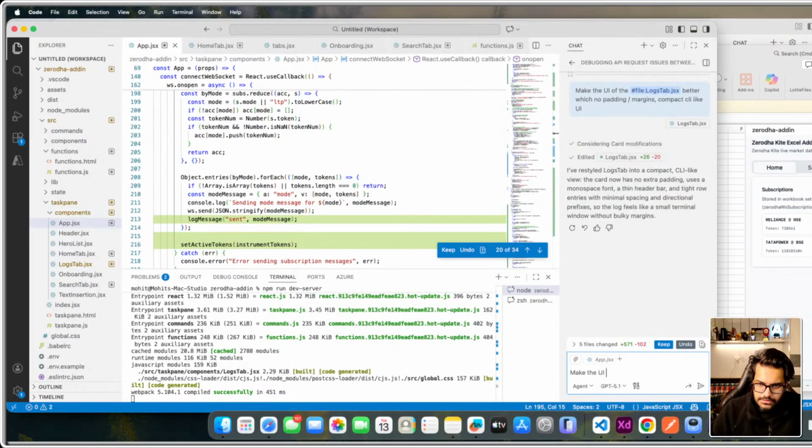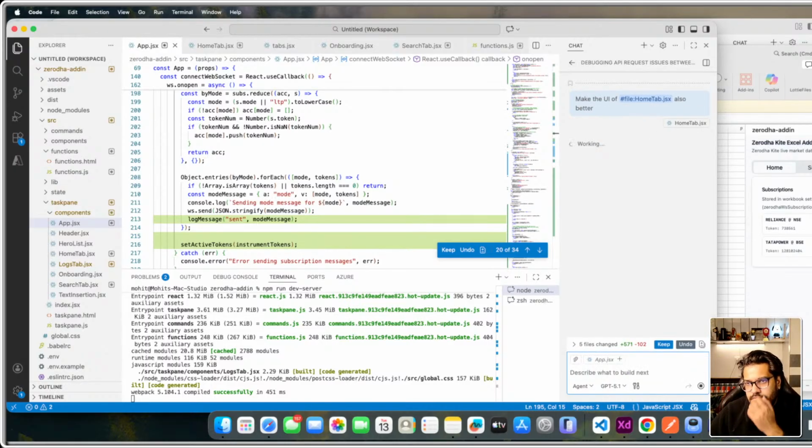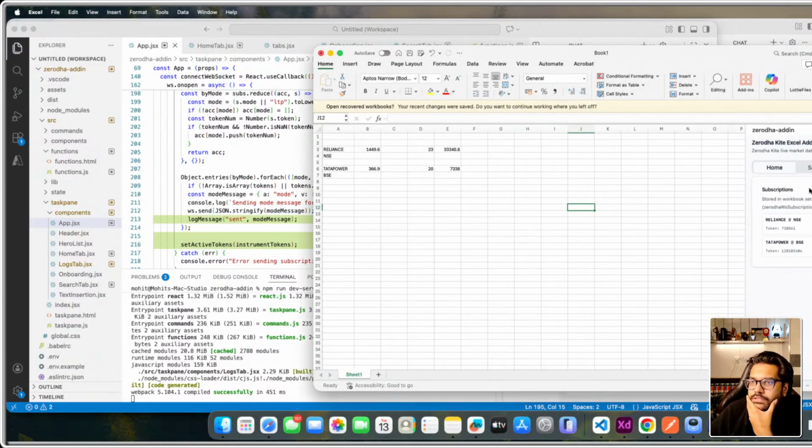Make the UI of home tab also better. So it will do the same thing. So it is working fine, log is working fine, home is working fine. Okay, this is looking great.